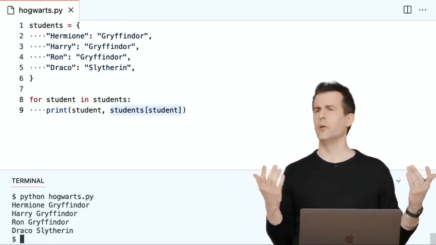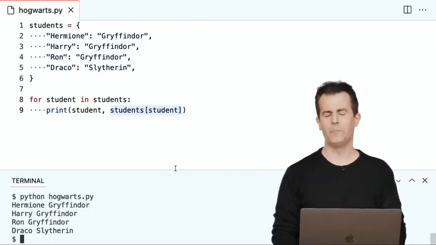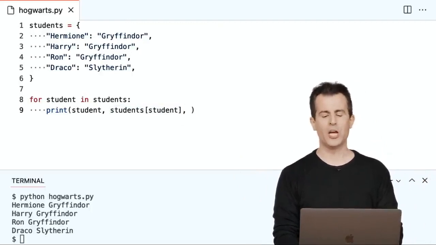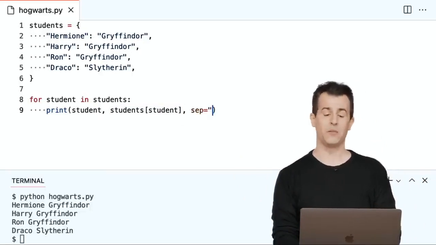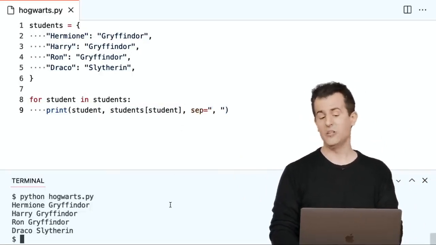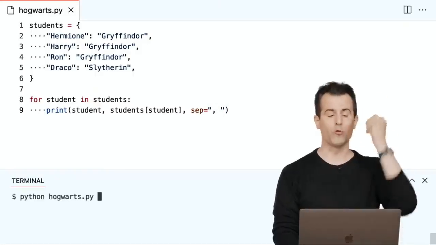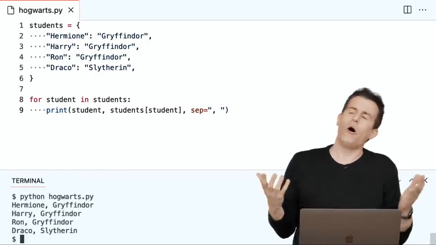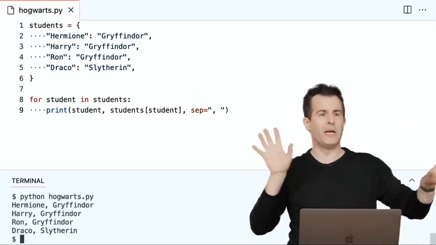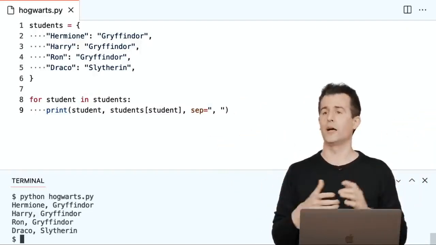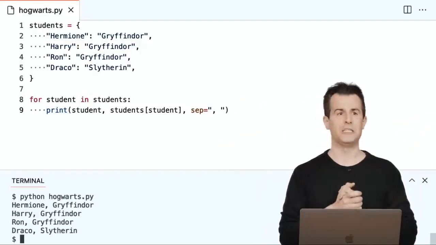Now, it looks like I've given them all new last names, but I can clean that up. This is just a print thing. Let's go ahead and change our separator from the default space to maybe a space comma. And just using print features now, let me run the same program again, Enter. Now I've just got some nice pretty commas in there to make clear that Hermione's last name is not, in fact, Gryffindor. But that's just a print detail.